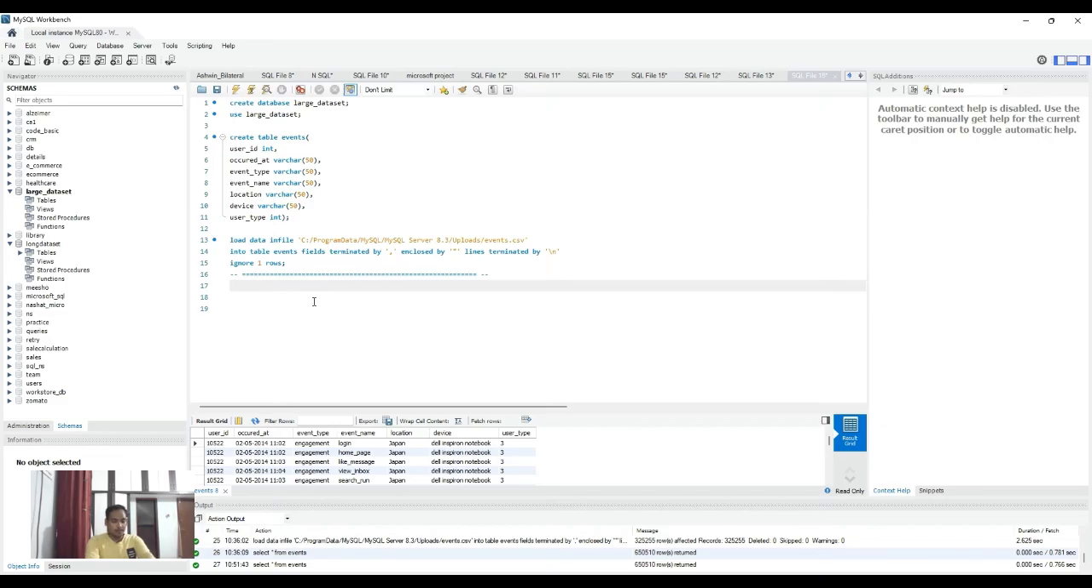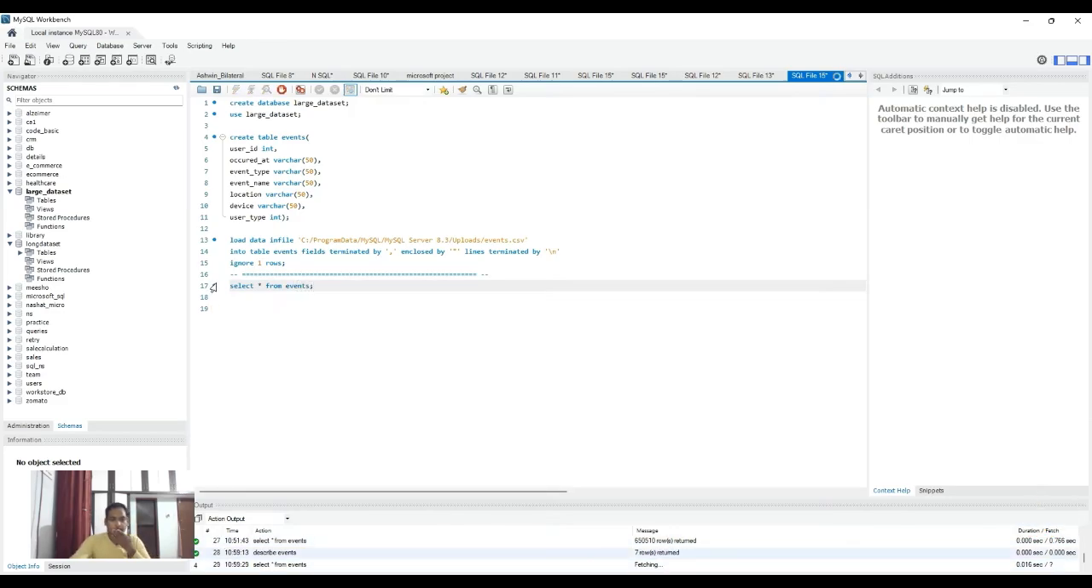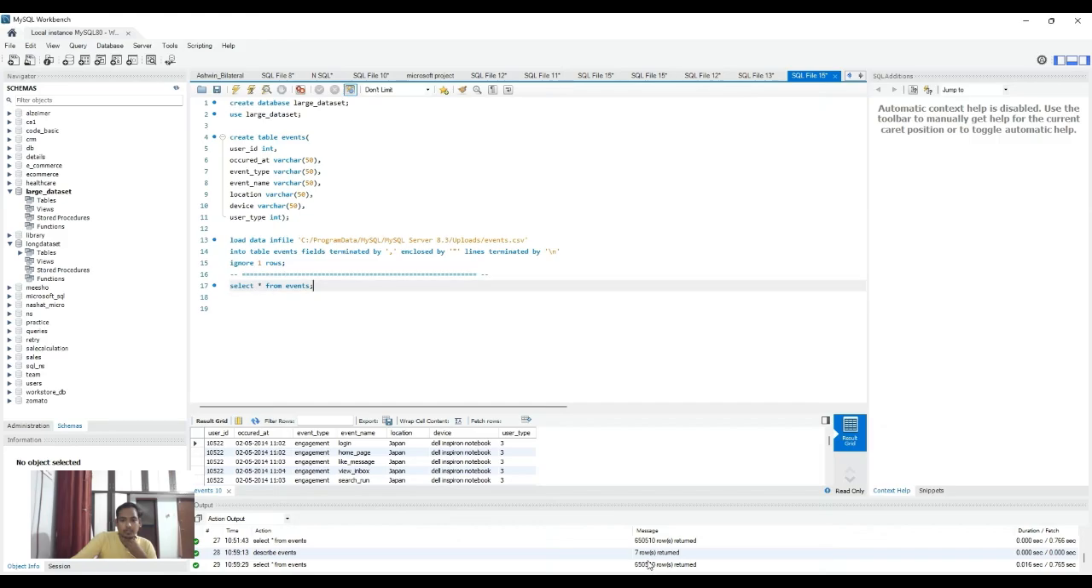Now we will look once at what the data type is in our table. For this we will use describe events. Here occurred at is showing as varchar, but it should be in datetime format. Let's do select star from events. It should be in datetime format.